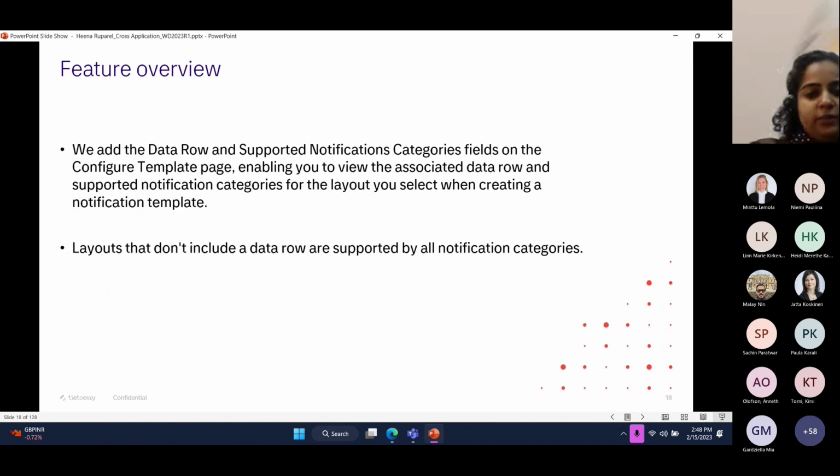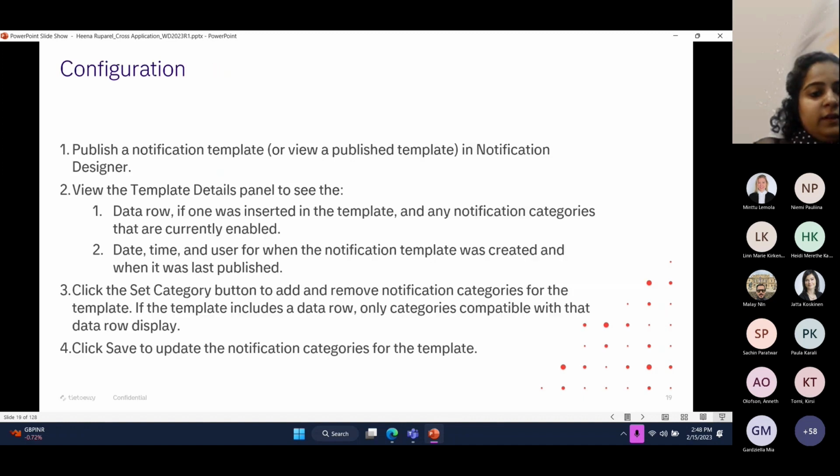Okay. Coming to the feature overview, we can add the data row supported notification categories field on the configuration template page, enabling you to view associated data row supported notification categories for the layout you select when creating the notification template. And layouts that don't include a data row are supported by all notification categories. So I will maybe take you through a quick demo after the configuration.